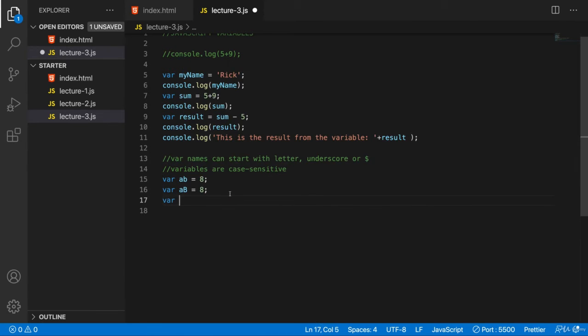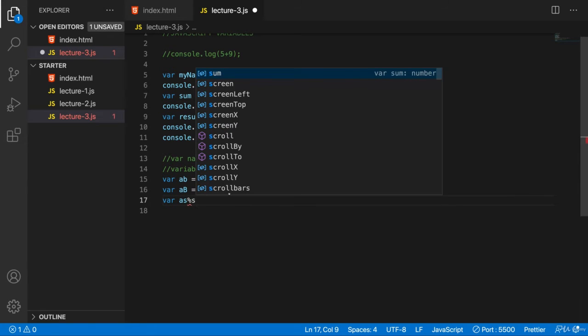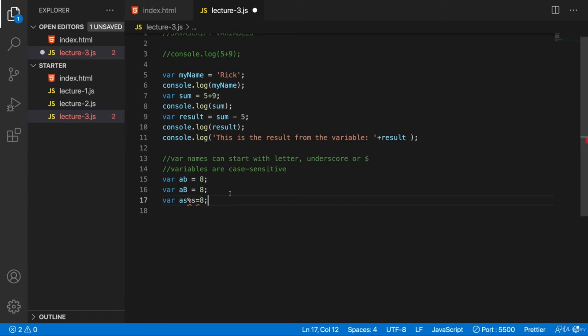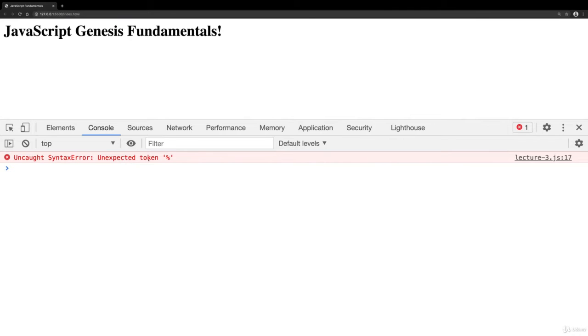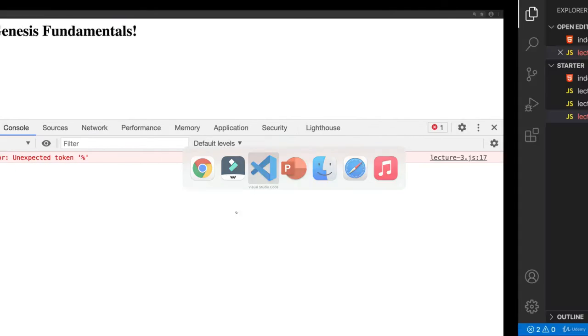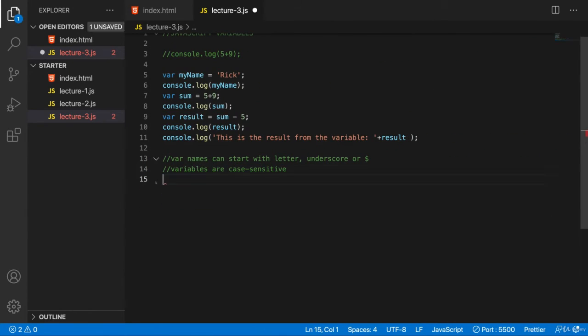So you cannot start a variable with a 1, or with a special symbol like this and that. The special symbol will not be able to be applied here. If you save it like this, you will get an unexpected token, and that was the token that we just put. Nice. So let's continue working with our examples.